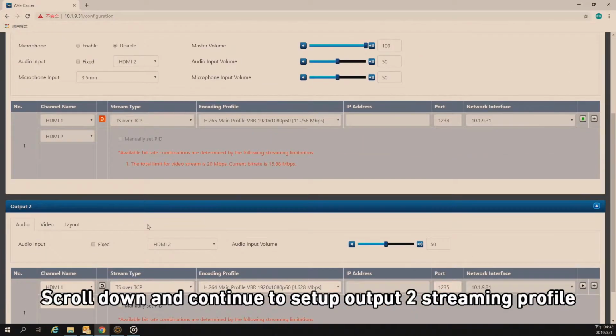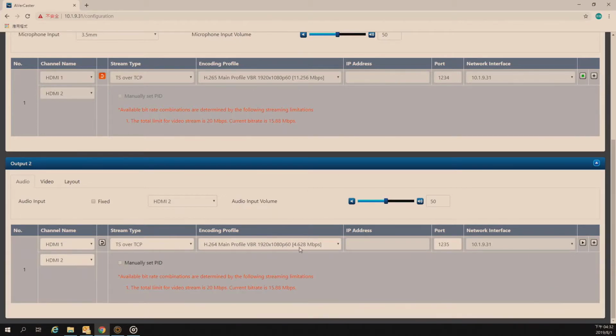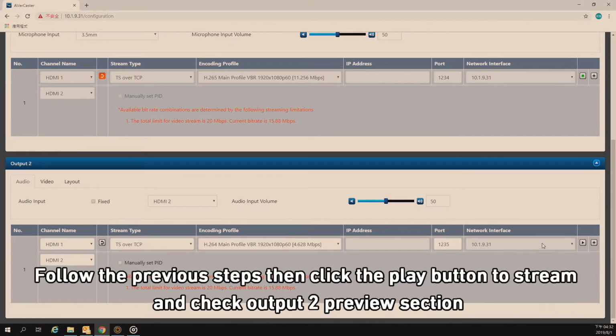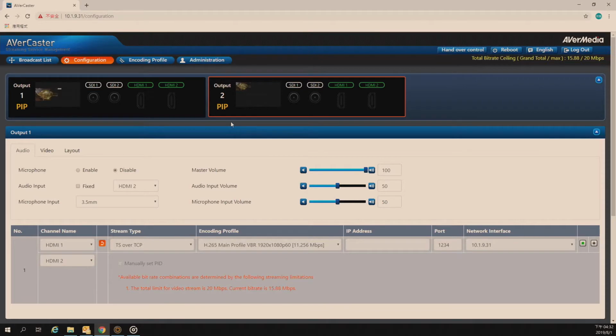Scroll down and continue to set up output two streaming profile. Follow the previous steps, then click the play button to stream and check the output two preview section.